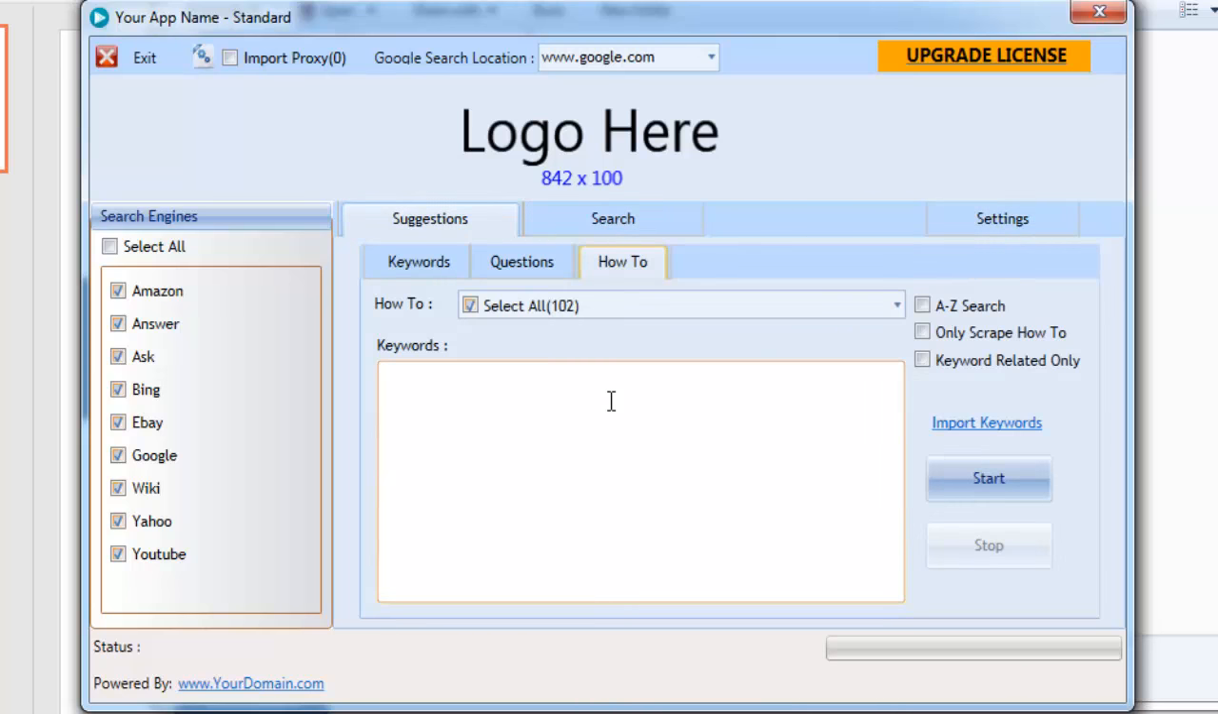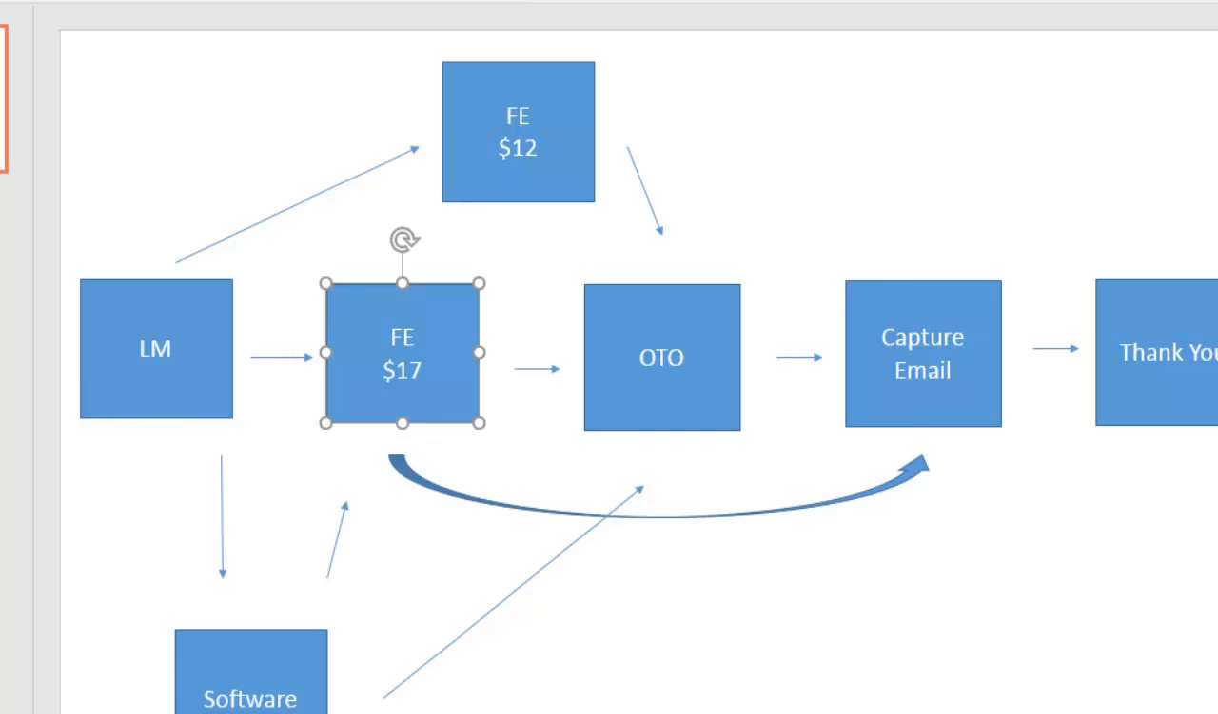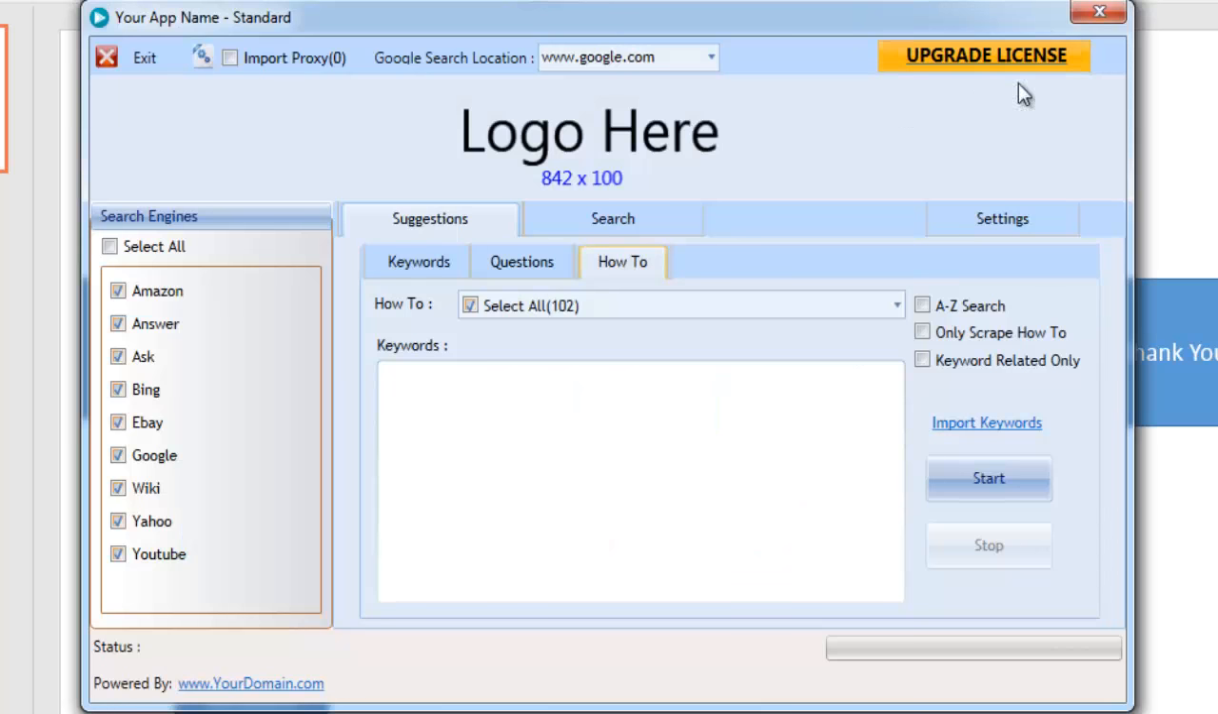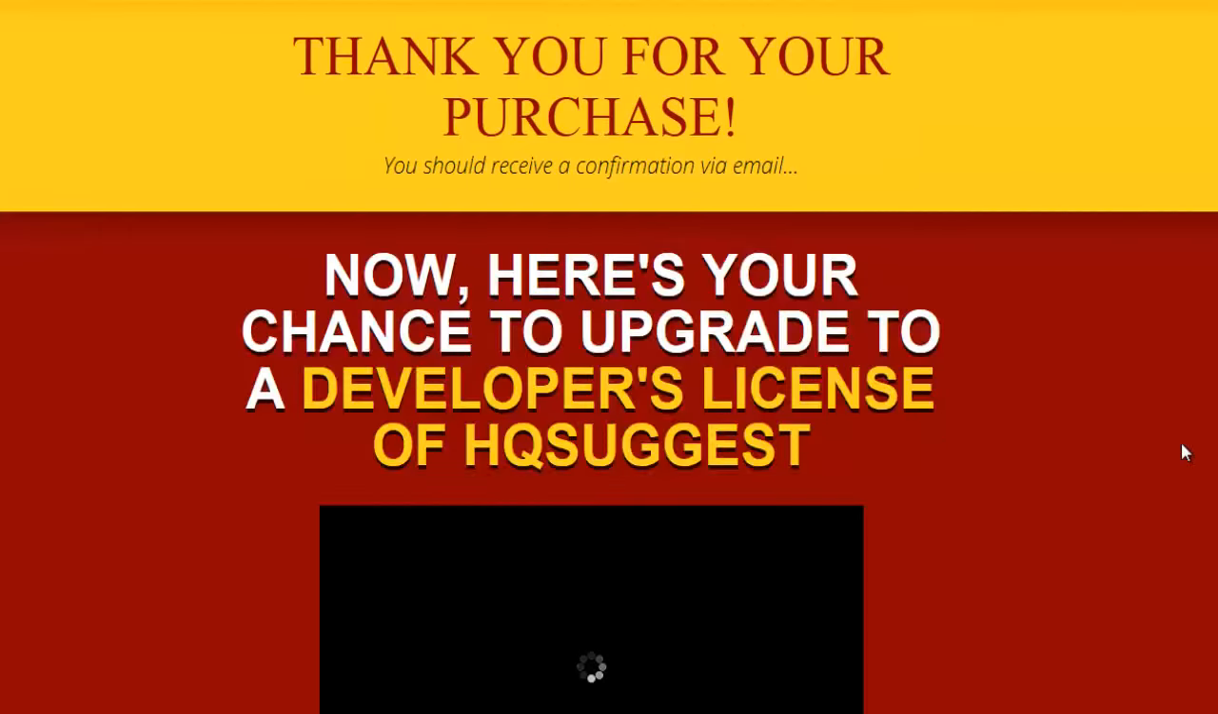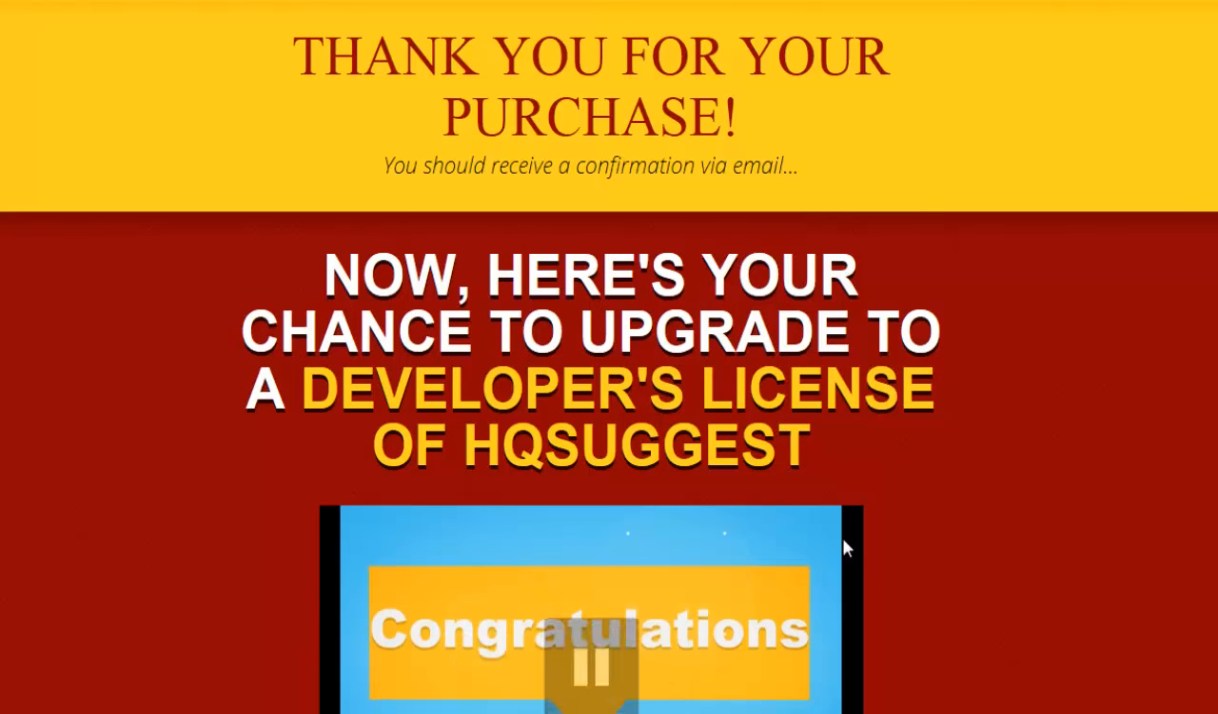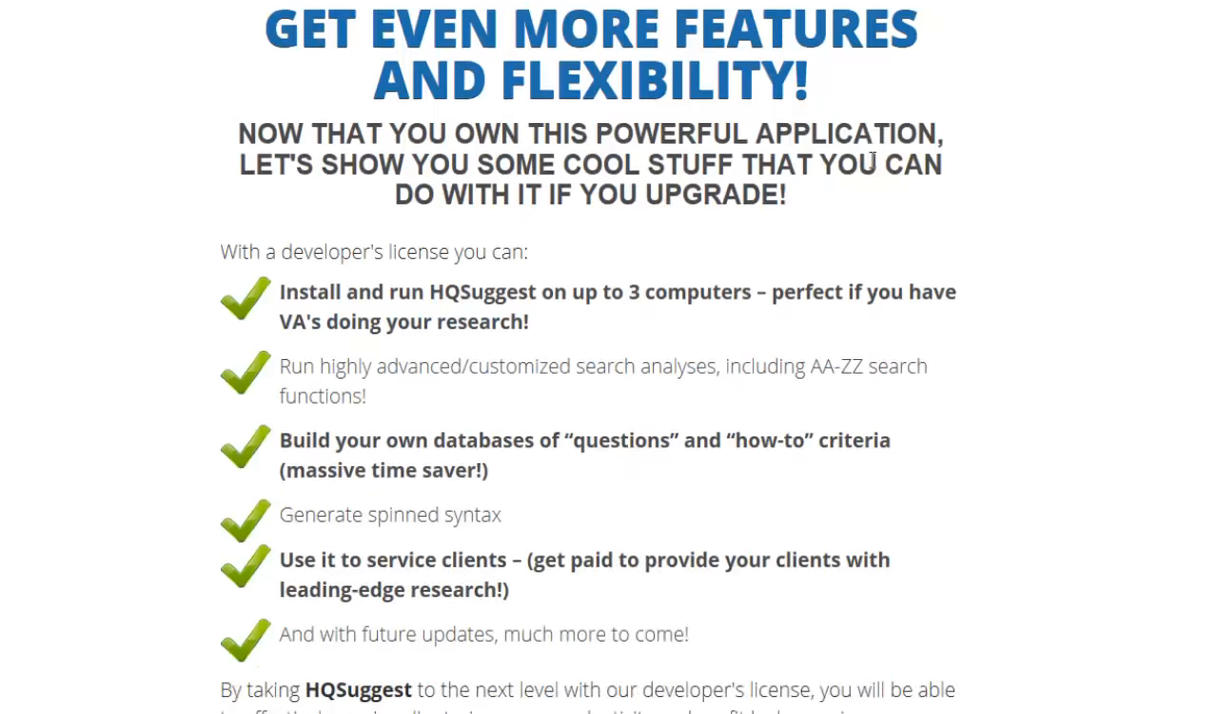And because these are paid users, we didn't want to give them prompts to keep upgrading and not let them work with the software properly. So what we've done is add a nice silent upgrade link towards the top. All users have to do, if they've already bought the front end version and not the OTO version, is click the upgrade license. When they click upgrade license, as you can see, it takes them over to the upgrade page.